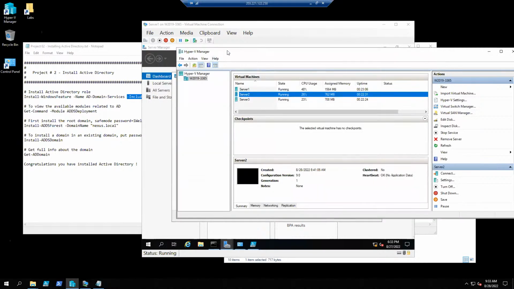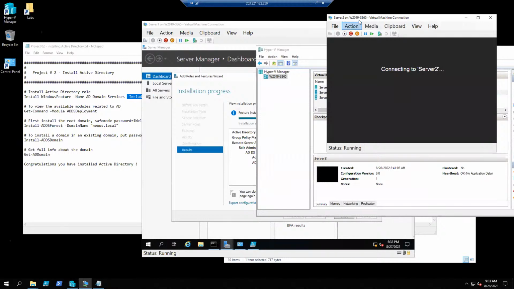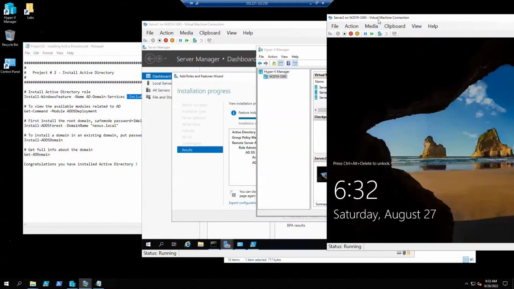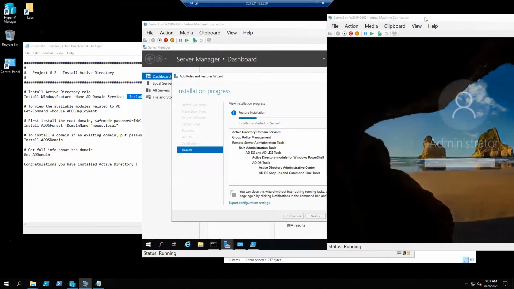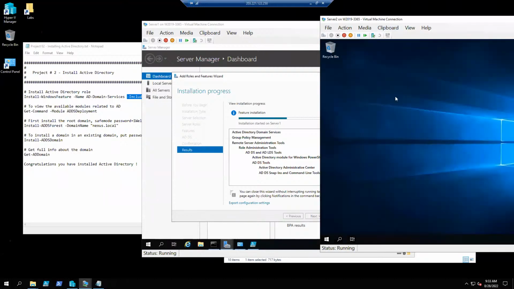Then while waiting, I'm gonna log into server 2. We always log in using console. Okay, console, not RDP. First thing you need to do in server 1 is you need to join this one to the domain. You cannot do anything unless this one is joined to the domain. So I'm gonna do a sanity check.